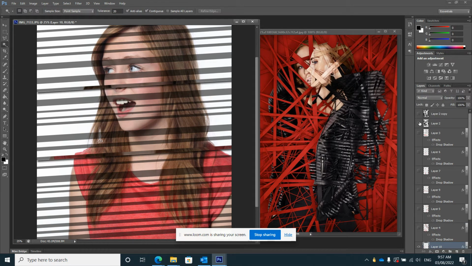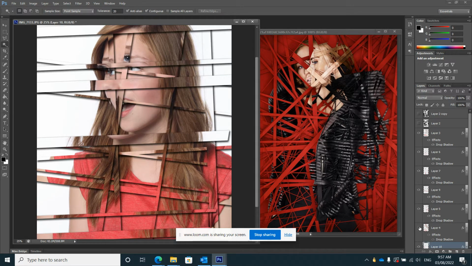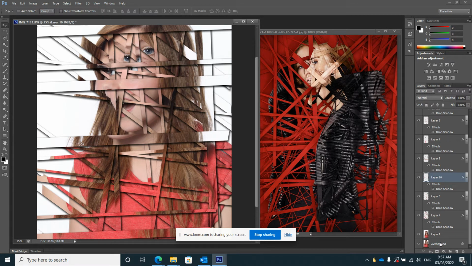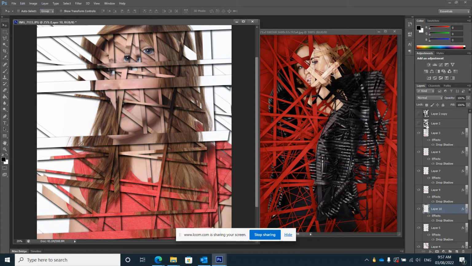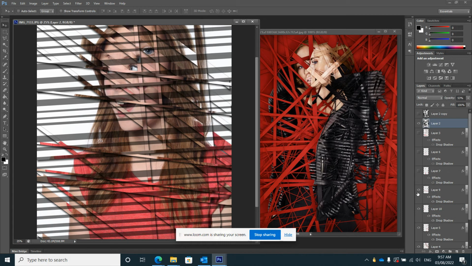Go back to the top, turn off that layer. Reinstate my overlays, see if I want to move it anywhere. Change the order of it. Okay, then I'm going to come back down and I'm going to select a couple more bits. Turn off those overlays again.